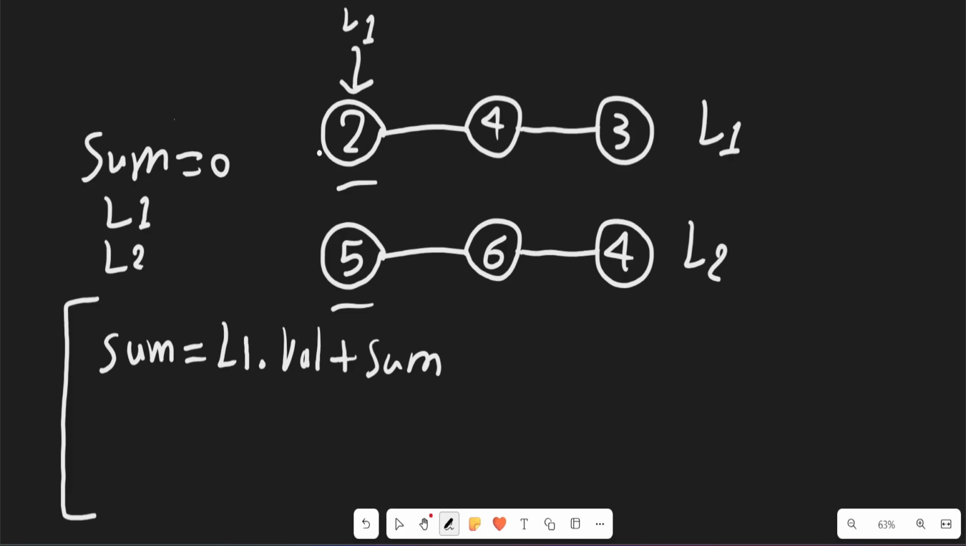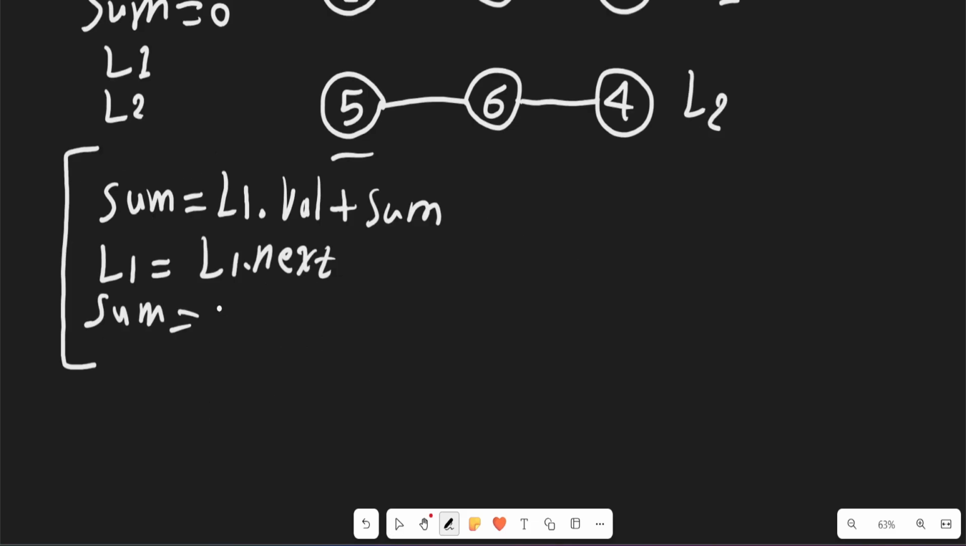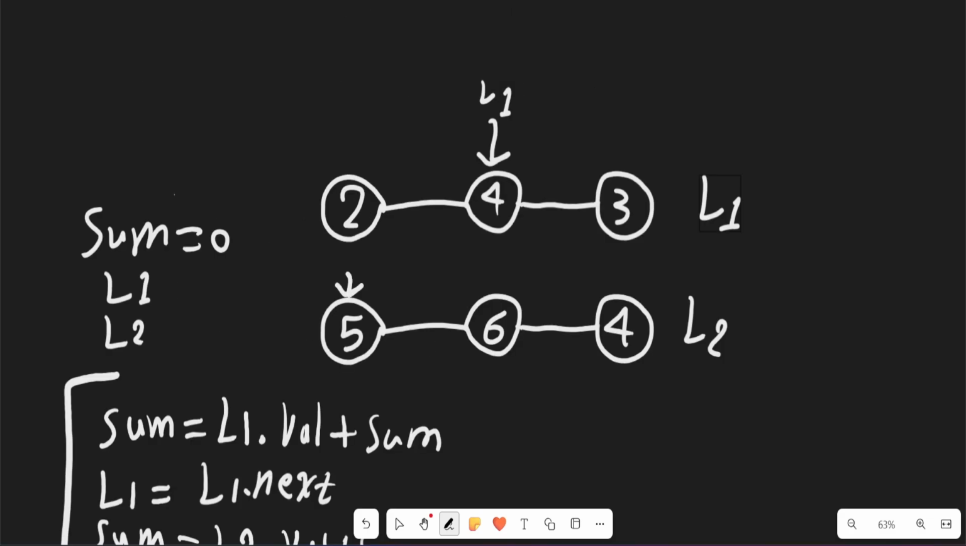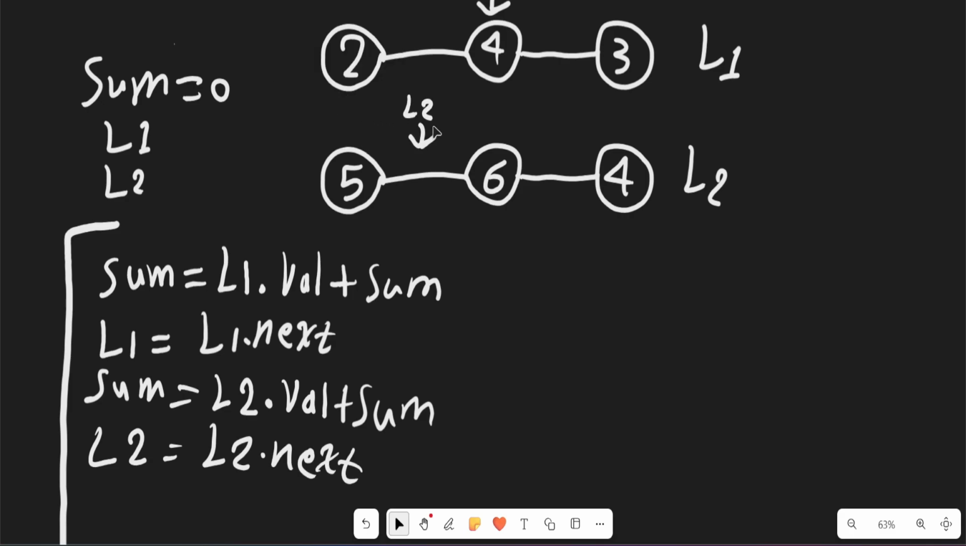So when this 2 has been added to sum, we're gonna say L1 is equal to L1 dot next. And this will literally do this. It's gonna move on to the next node. And we're gonna literally repeat these two lines for L2. So again, we're gonna say sum is equal to L2 dot val plus sum, and that's equivalent to saying this, L2. So we're adding the value of this node to sum, and then we're gonna assign L2 itself to the next node. And this is gonna move these to the next one.